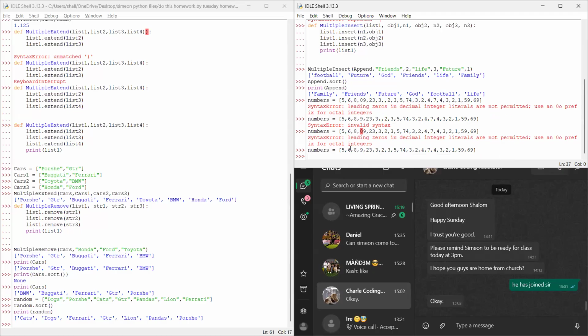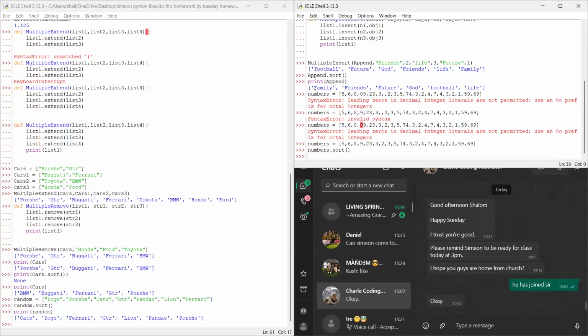Okay, all right, good. Now call sort on it. Numbers dot sort. Then print it. Let's see how it looks when it's sorted.